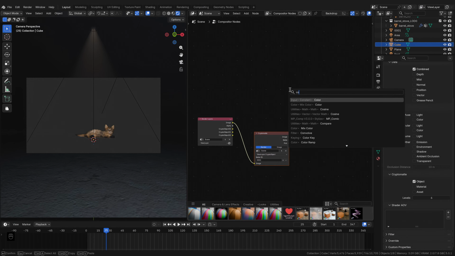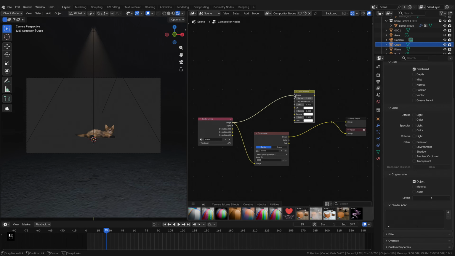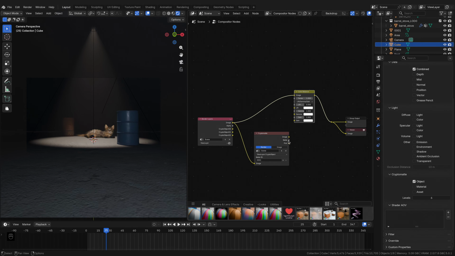So we could add a color balance node, connect our original image input to it, and then connect the matte output to the vector of it. And now if we play around with the settings of it, we can see that the node will only be applied to our cat. But not every node has a vector input.